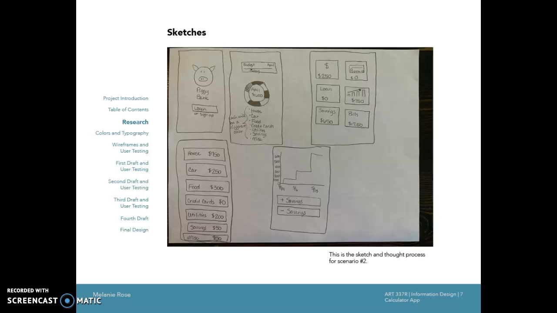Hi, my name is Melanie Rose, and this is my calculator app for Art 337R. These are the sketches that I started out with.